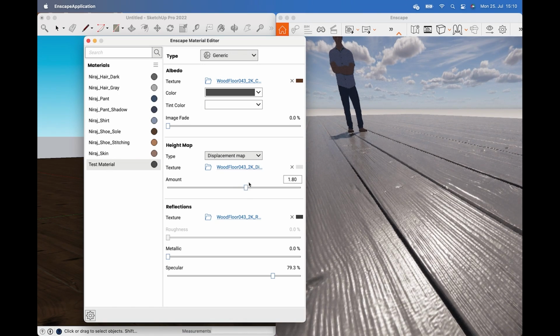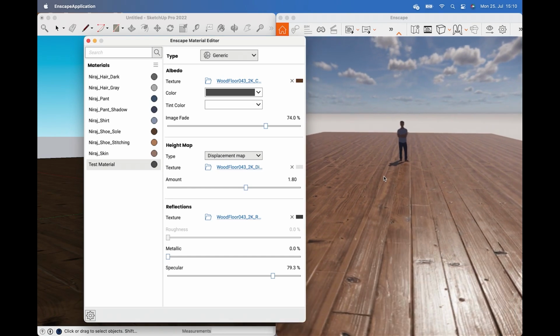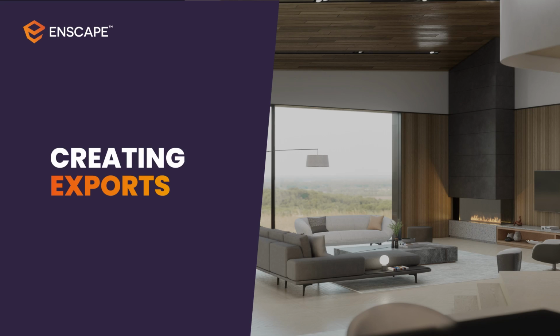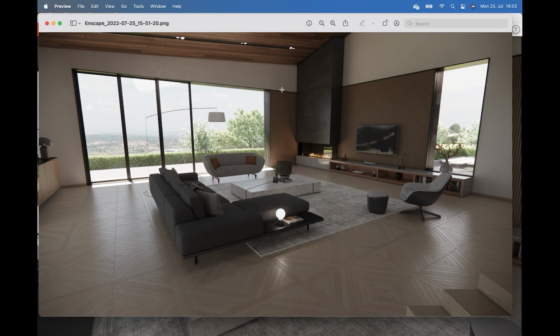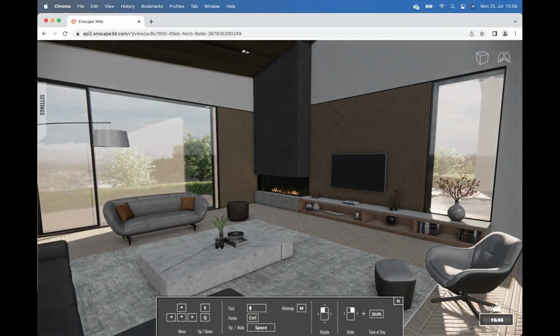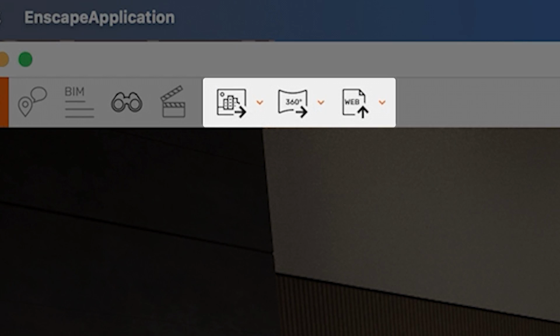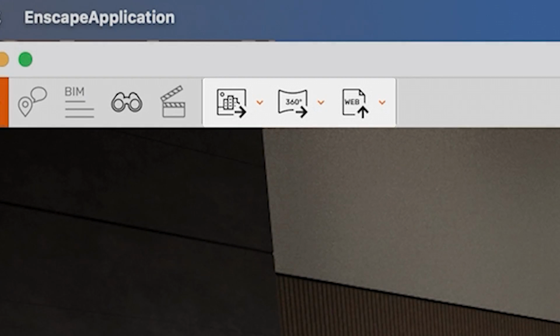Cool, right? Now that we've set up lighting and materials, let's switch to the Enscape user interface for now to learn how to share your design. Currently, in Enscape for Mac, you can export your model in three ways: still image rendering, 360-degree panorama, or web standalone. The three buttons to do that are found here. You can just click each one to start the export. But let's prepare a bit before doing so.